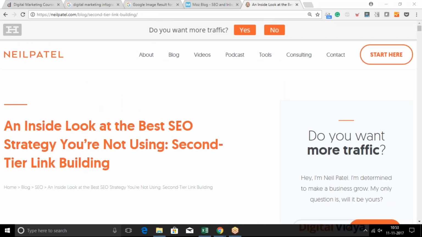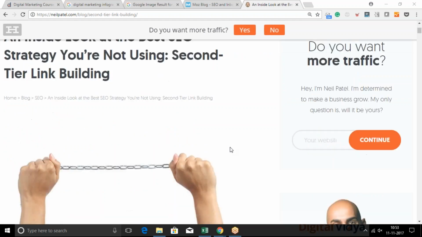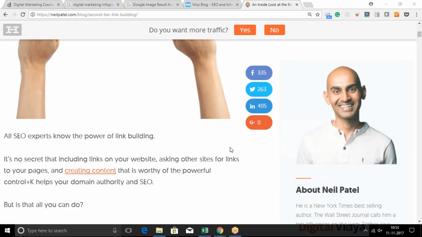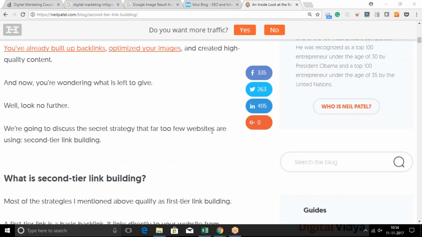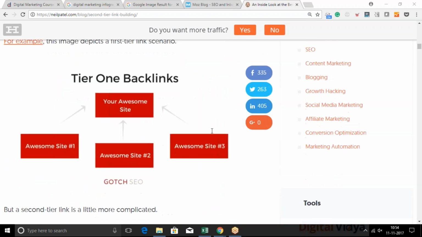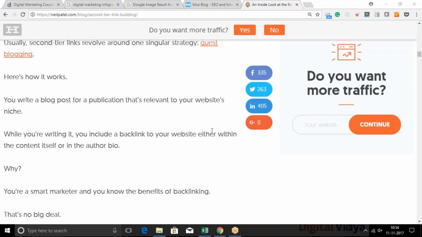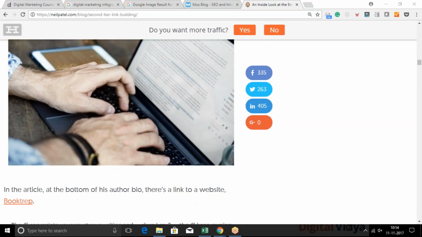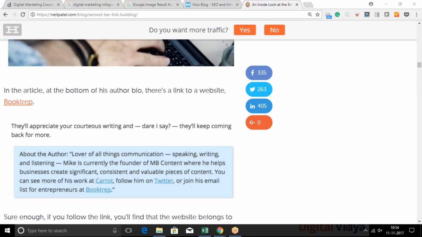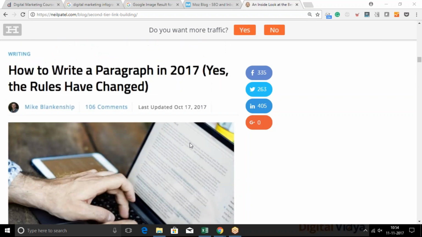Yes, it comes. And LinkedIn Pulse is a very good source of building trust and creating backlinks, provided you are writing very good content. So see this. Where is this? How to write a paragraph?